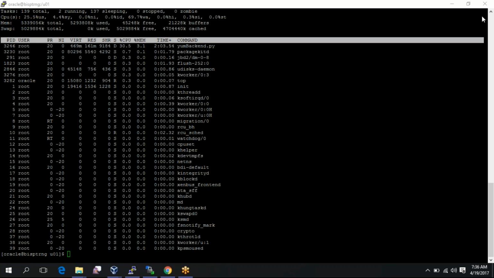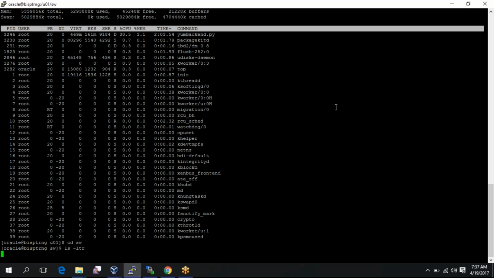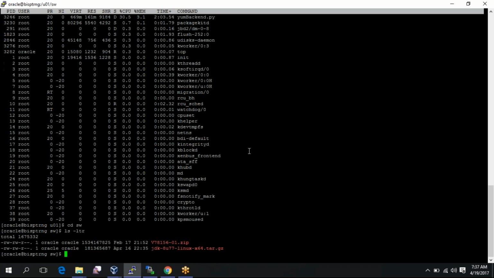Let me minimize this window. I've created a folder SW where my softwares are. Rakesh left for some reason, don't know what happened. Let me see. Okay, he's there.